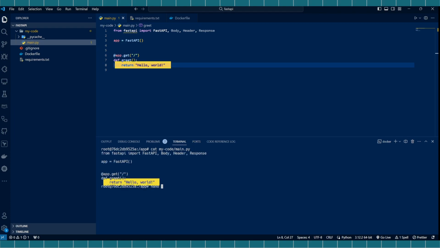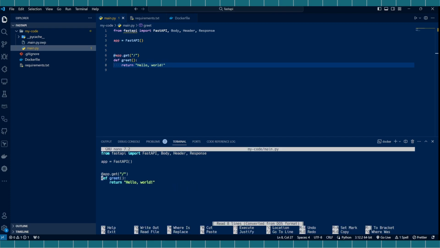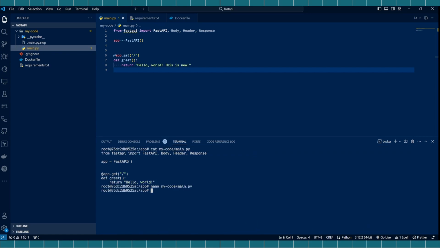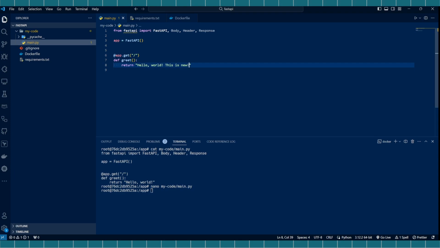Now I'm going to make changes to the code in the container. You'll see that as soon as I save, the changes are immediate. You can see that in both the container and VS Code, they both have this is new. This is because they're using the FastAPI folder as a volume. Now I can also make changes from VS Code and it'll reflect back into the container.